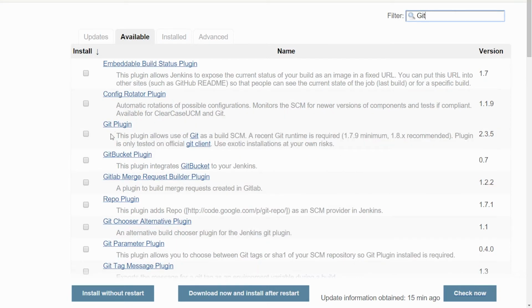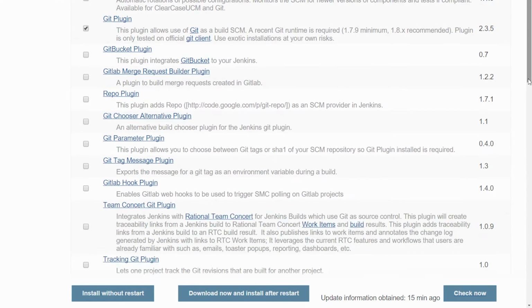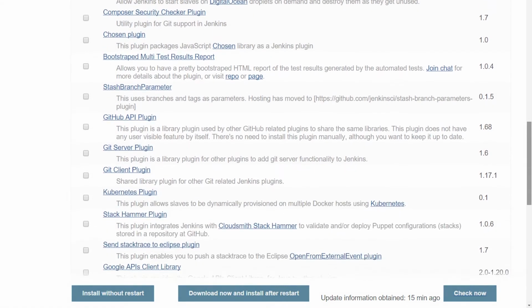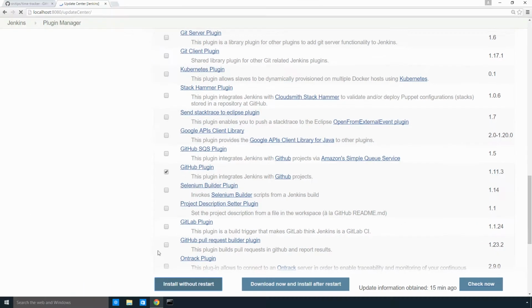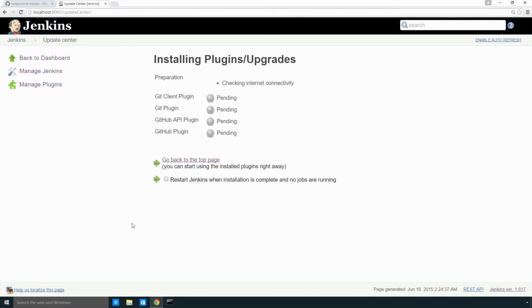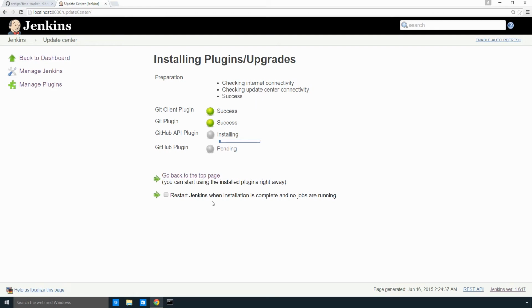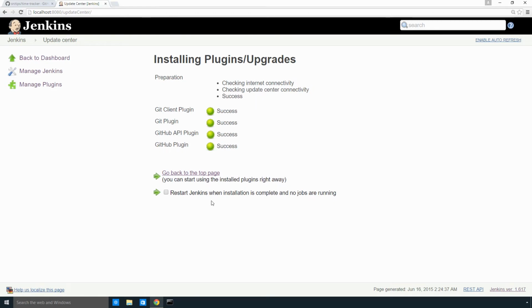Then find the Git plugin, then check the checkbox next to it. Then scroll down until you find the GitHub plugin. Also, check that checkbox. Once you've done that, click on Install Without Restart. Great, now that we've done that, what you'll notice is that although we just checked Git plugin and the GitHub plugin, Jenkins automatically found any dependency plugins, for example, the Git client plugin and the GitHub API plugin, and included those as well.